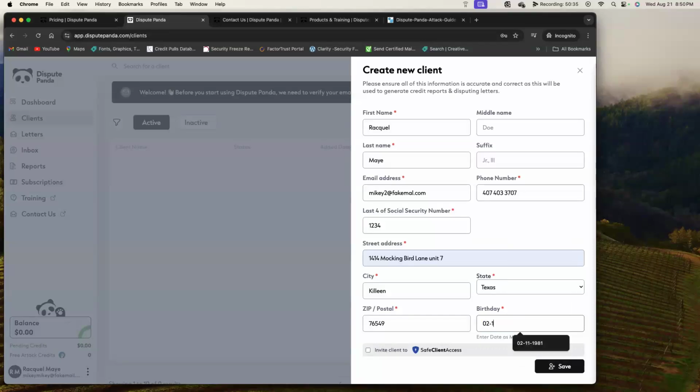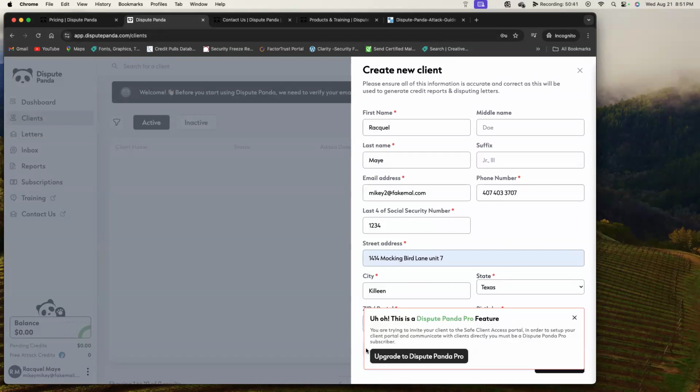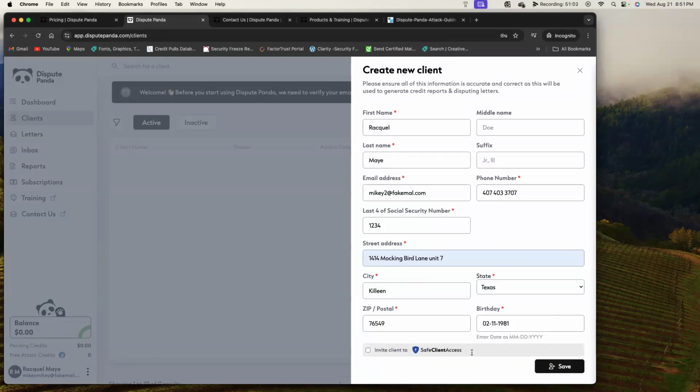You're going to put the client's date of birth in here. Now, if you had the pro version, you would click this button right here and it will automatically send out the contract that you have on file for the client. It will automatically send out a login for the Safe Client Access portal. So when they log in, they'll be able to upload their own identification. They'll be able to sign the contract and they'll be able to put in their own credit monitoring information into the platform. But since I don't have that, I'm going to have to hit save and do it myself.